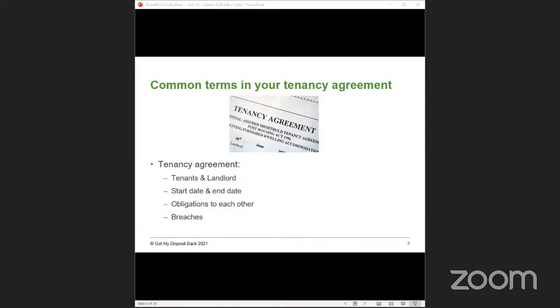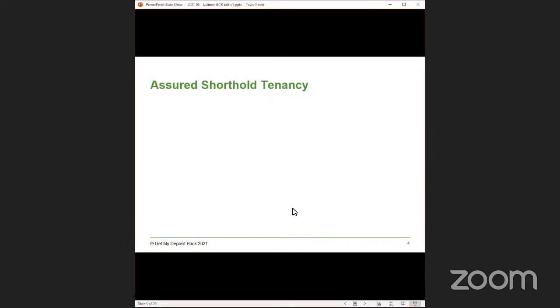The type of tenancy that I'm going to be covering today is called an assured shorthold tenancy, which again is one of these horrible legalese terms, sometimes abbreviated as an AST. And I've got a couple of poll questions I want to run by you as we go through today. I'm going to start with one already, if that's okay with everyone.